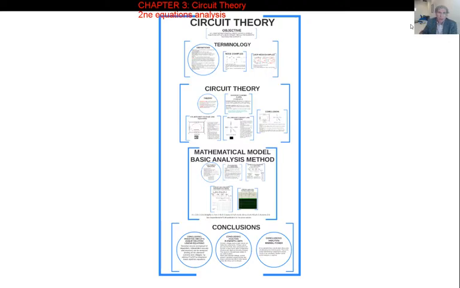In order to do that, we need the objective first and the terminology. Those two are going to be just one video. Circuit theory we're going to introduce in another video. The third video is going to be the mathematical model, and the last one about the conclusions. So altogether there are going to be 4 videos that you could watch. So start from the beginning.